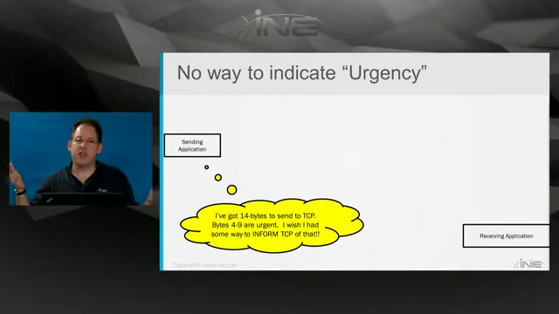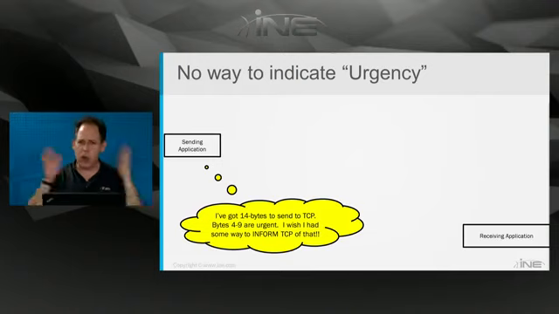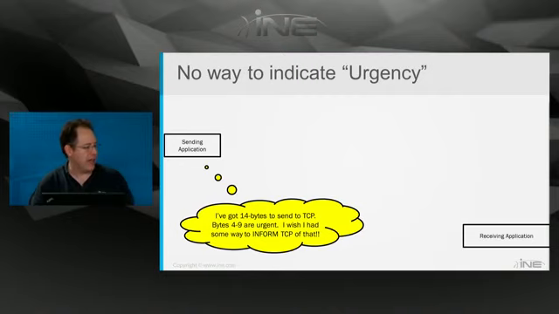So let's just assume that these flags did not exist. Let's say there was no urgent pointer field. Let's say there was no urgent flag. So let's just say, just like the slide said, there was no way to indicate urgency. So in this particular case, the sending application has got 14 bytes to send down to TCP, and for whatever reason, some of those bytes, 4 through 9, are urgent information. In other words, it really wants the receiving application to pay special attention to those bytes.